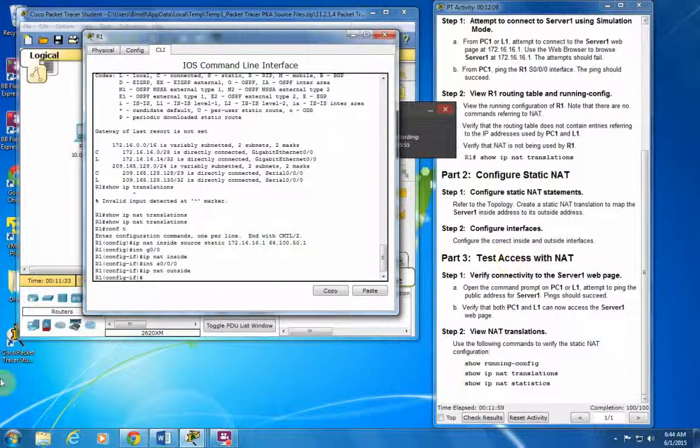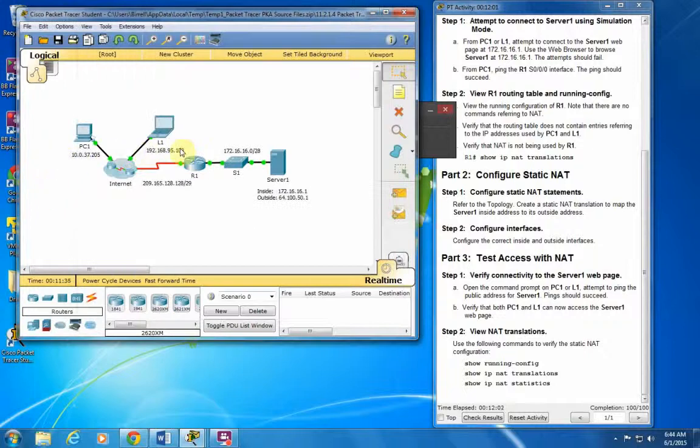If you're wondering where I got all my numbers, they're on the topology diagram. The reason I was making interface G0/0 and S0/0/0 is because we wanted to make NAT go inside on G0/0 and outside with ip nat outside on the serial interface.